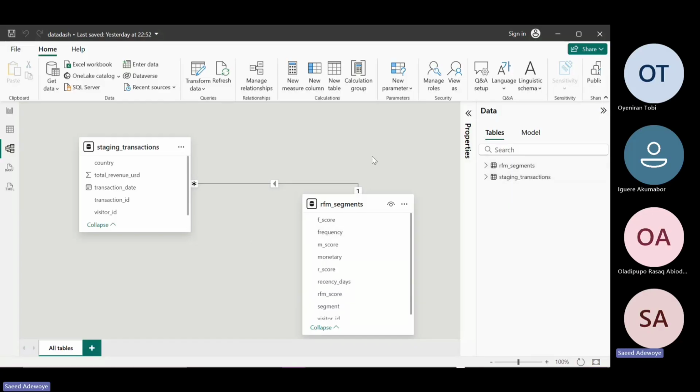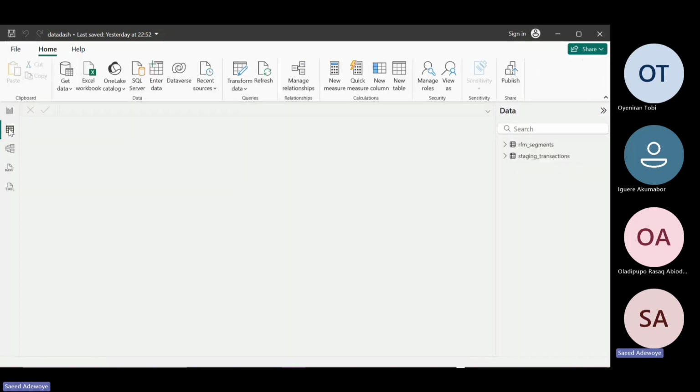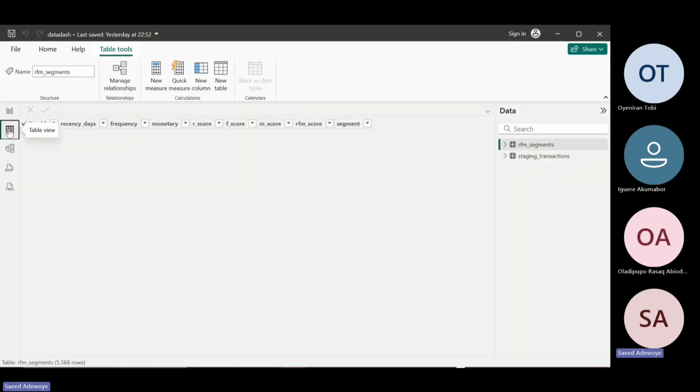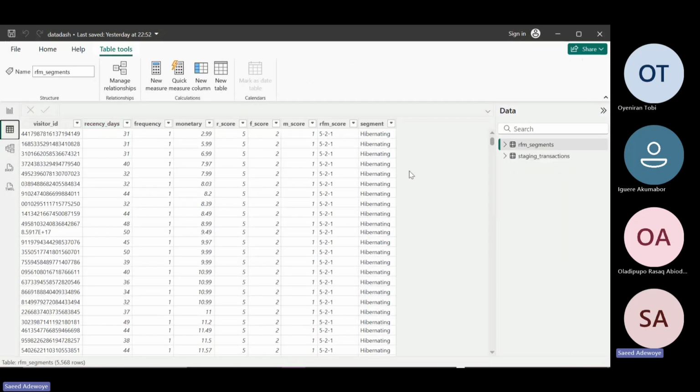As we can see, there's a connection between this staging transaction table and RFM segment view. If you click on it, you can see that there's a one-to-many relationship between the two tables. That is, every visitor here has a unique entry. However, a visitor here might be mapped to as many entries as possible in the staging transaction. And when we check on the table view, you can also see the data set over there.